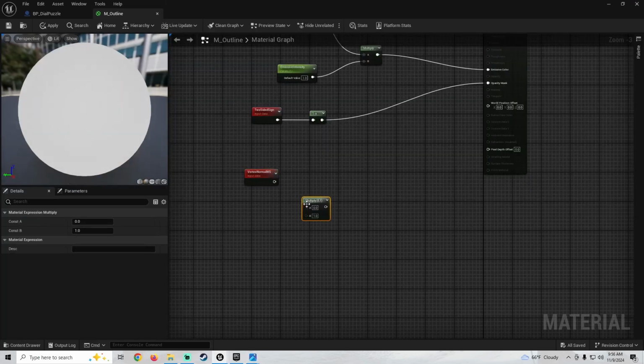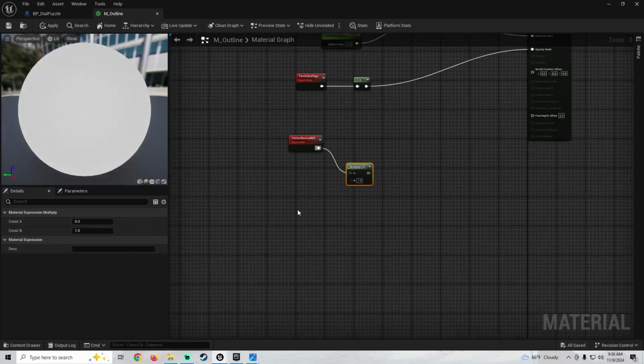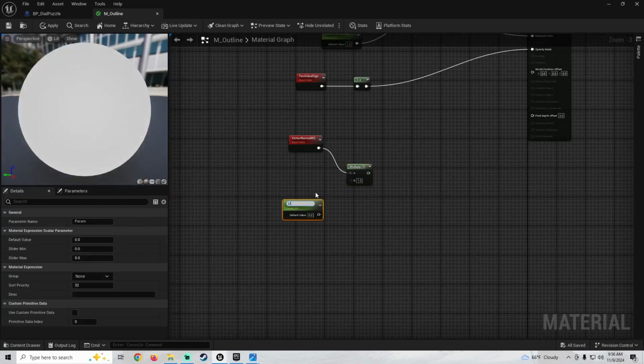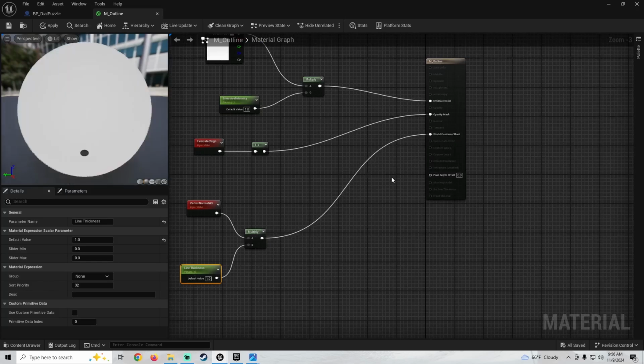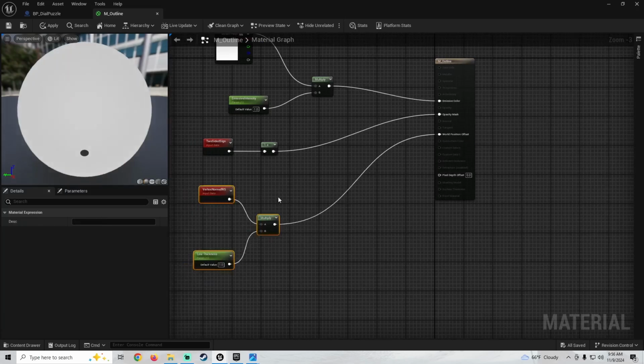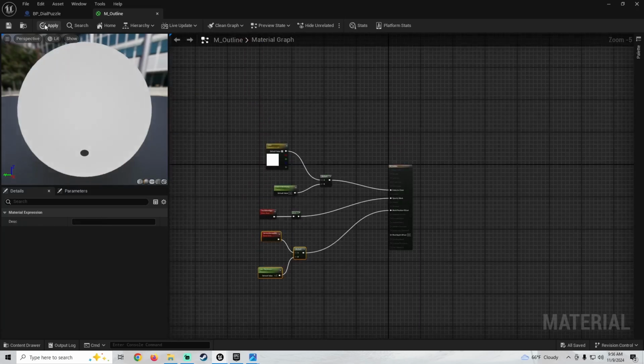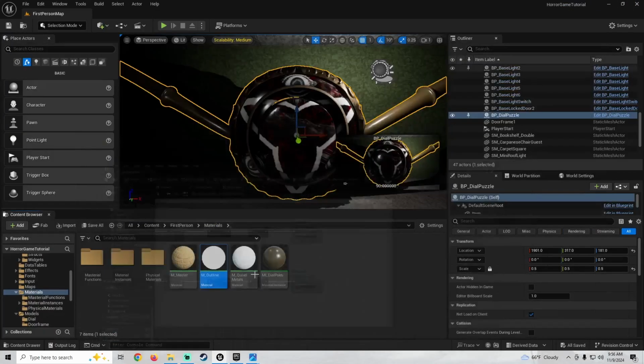So press E on your keyboard to get a multiply, and press S on your keyboard to get a scalar parameter. We're going to call this line thickness, and by default I'm going to set this to 1. Plug this guy in, plug this guy into our world position offset, like that, and apply and save. Close this guy. That's all we need to do in there.